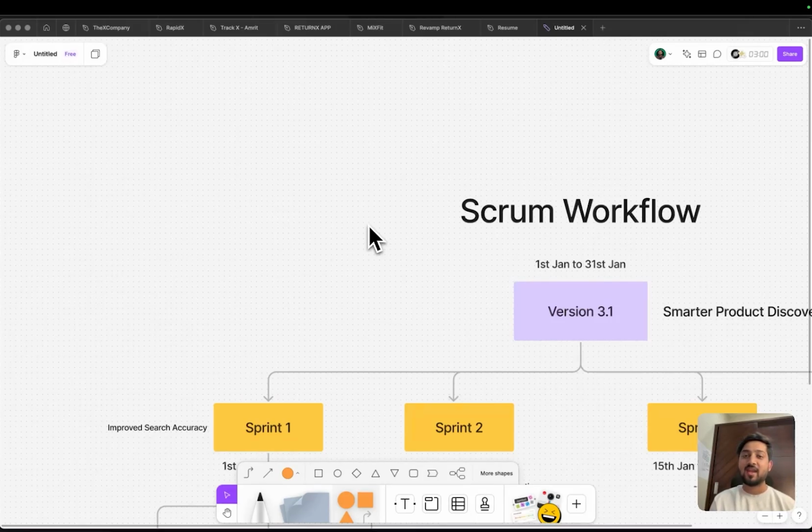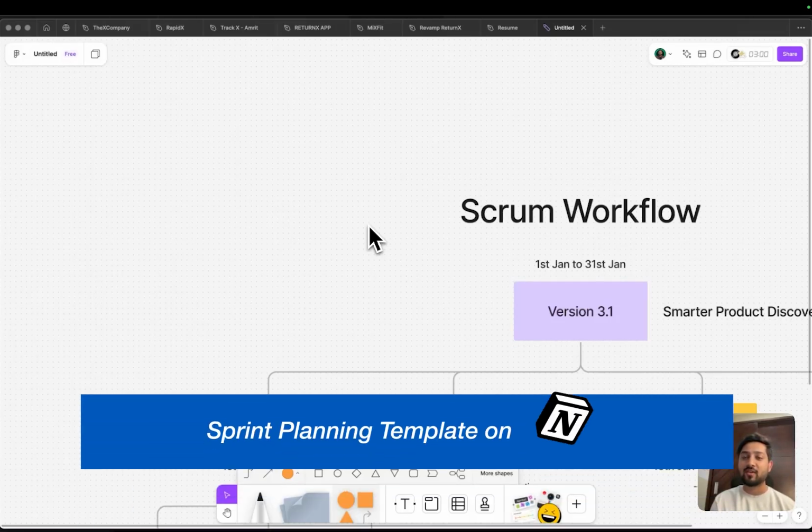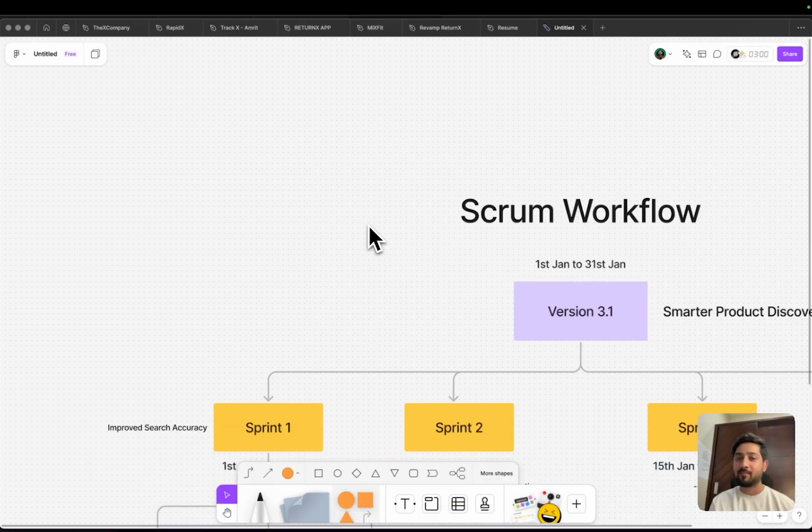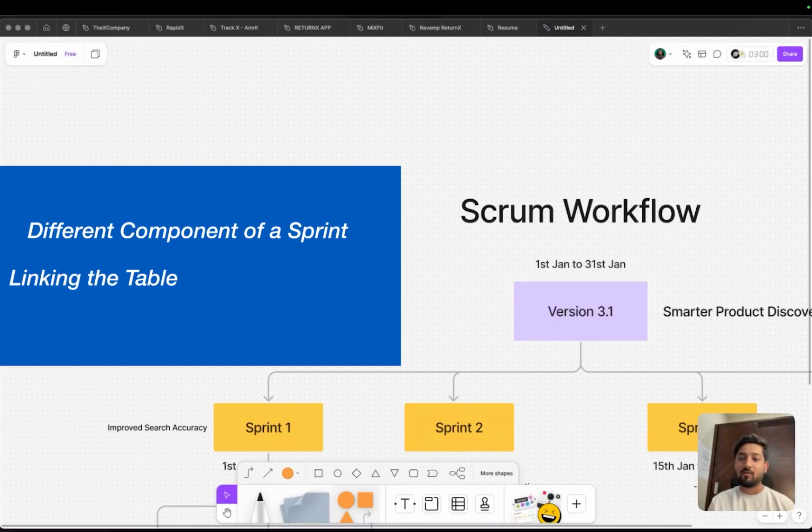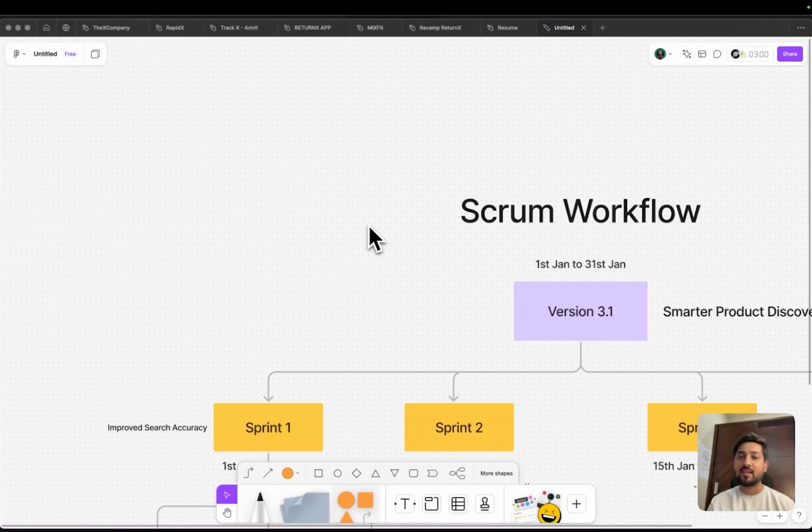My name is Yash, and in this video I will tell you how you can create a perfect sprint planning template on Notion from scratch. I will also be covering what the different components of a Scrum workflow are and how they are linked to each other.